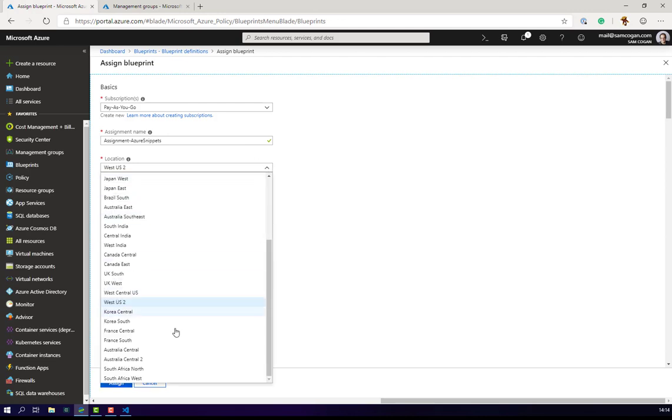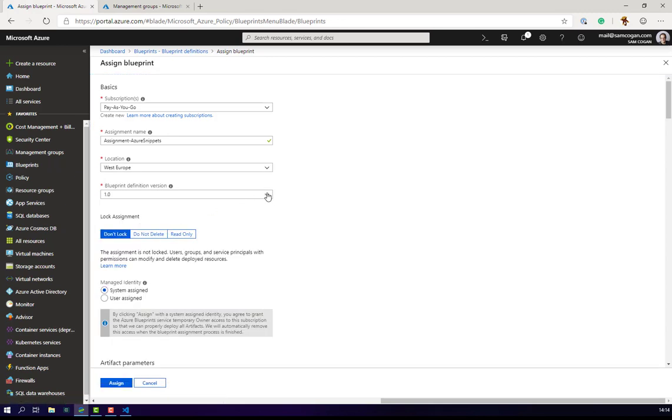I want this region to be West Europe for those variables that required a region. And we're going to use Blueprint version 1.0 because that's the only one available. As we move forward with our blueprints and we edit them, there'll be multiple versions and you can choose them in here. Now we have the option here to apply a lock. So this will prevent anyone who doesn't have the rights to remove locks, which is most people, from either deleting or changing these resources. So we can pick to apply a lock or not.